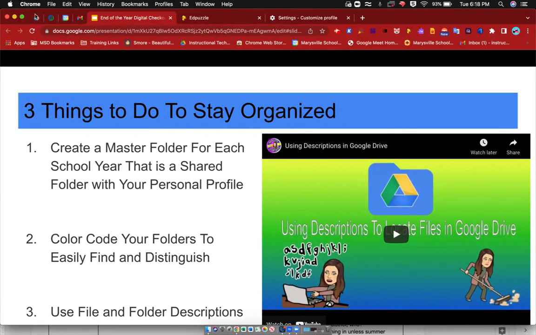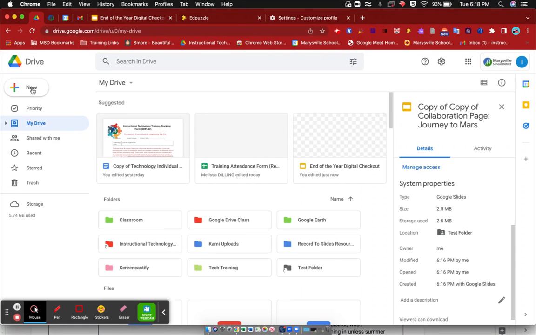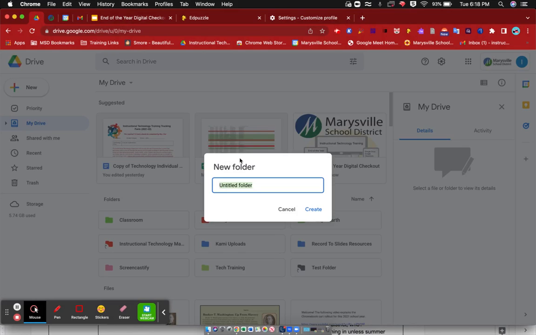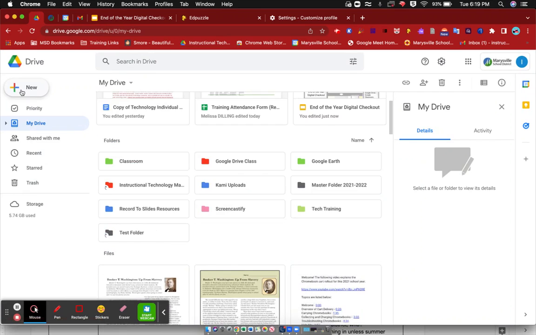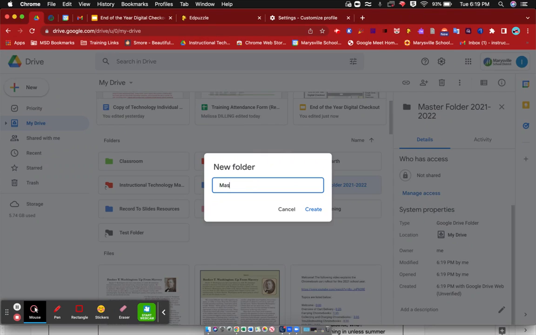I'm going to show you creating, so we'll go back to my drive. I'm going to create 2 folders just so we can talk a little bit about using colors as well. So I'm going to create a master folder for this year. A little late in the game, but that's okay. And then I'm going to create a master folder for next year, to get a head start so I don't wind up waiting till the last minute like I did this year.